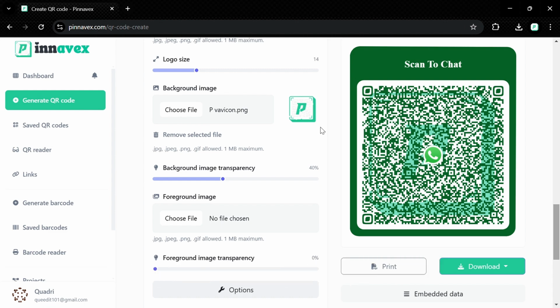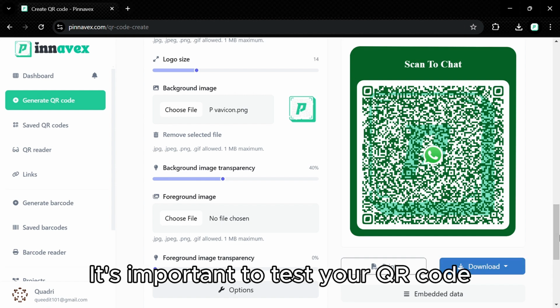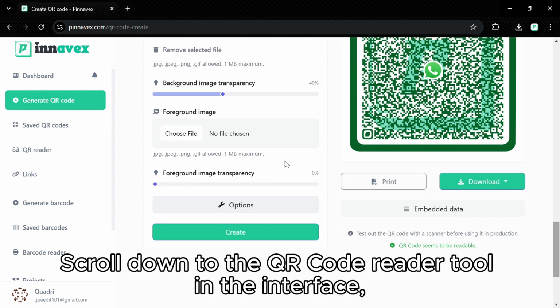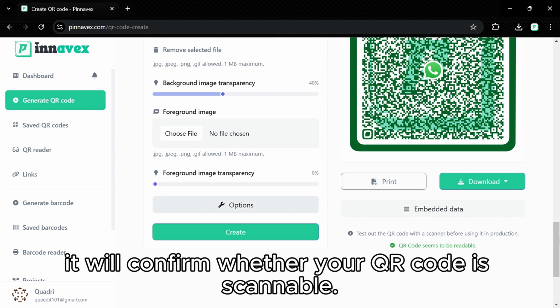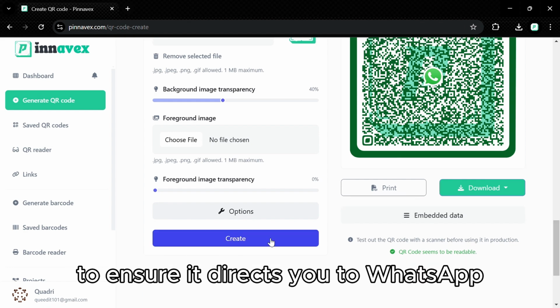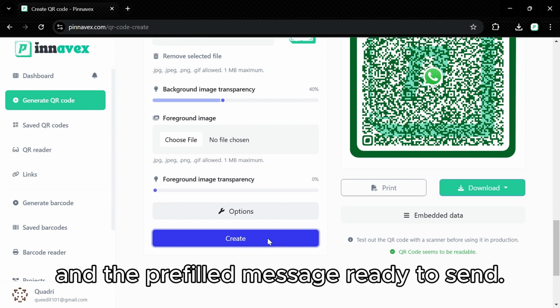Step 10. Testing the QR code. Before you finalize everything, it's important to test your QR code to make sure it works. Scroll down to the QR code reader tool in the interface. It will confirm whether your QR code is scannable. You should also scan the QR code with your phone to ensure it directs you to WhatsApp with the correct phone number and the pre-filled message ready to send.